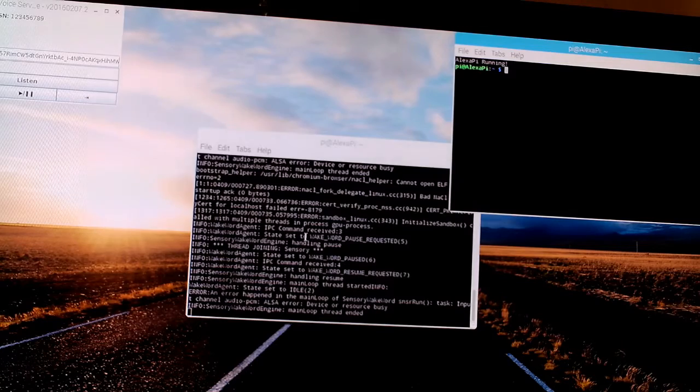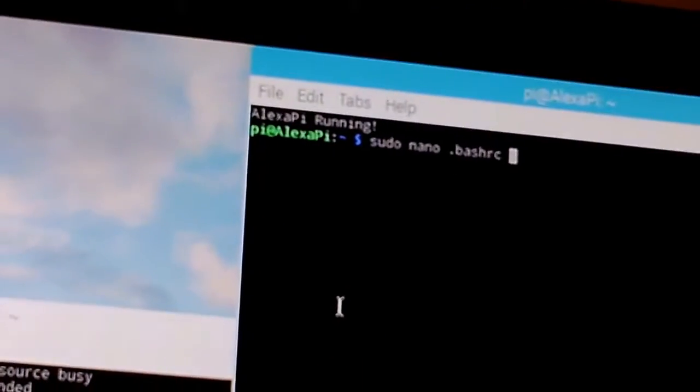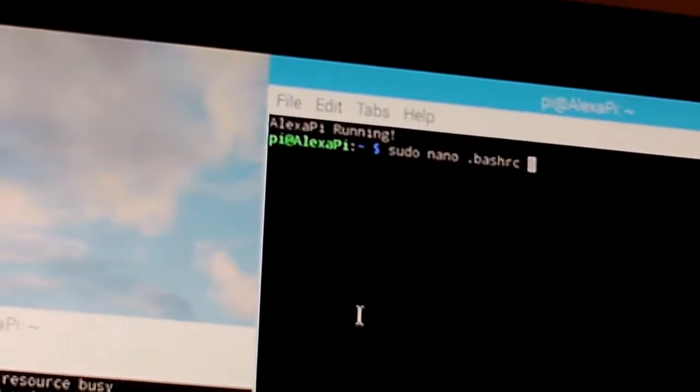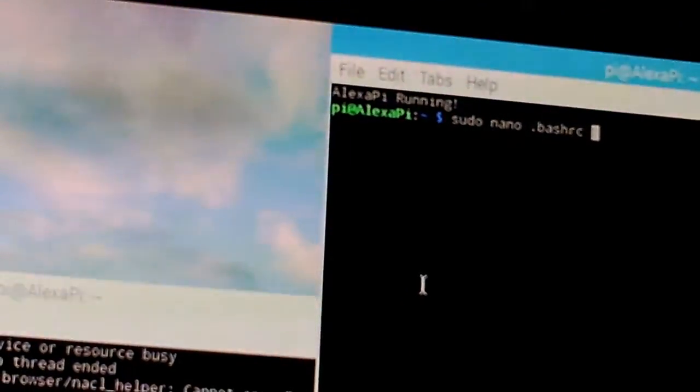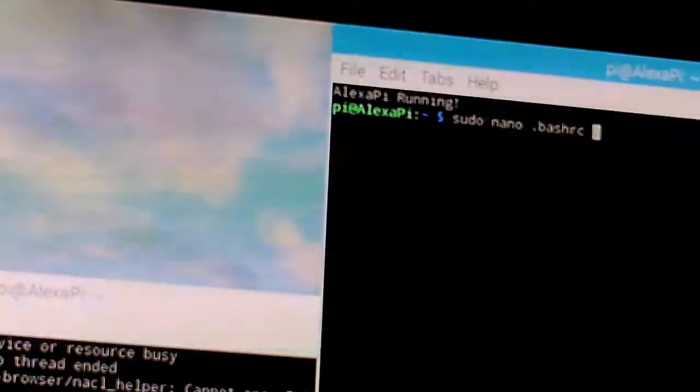Startup of Alexa Voice. Now, there's a few things you will need to do, and one of them is you have to go to sudo nano .bashrc. I'll try and zoom in as best I can here. Sudo nano .bashrc. Now, there's a reason you need to enter that.